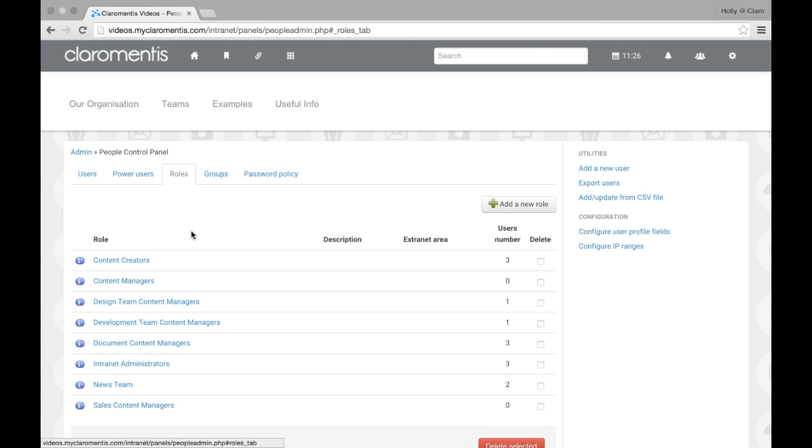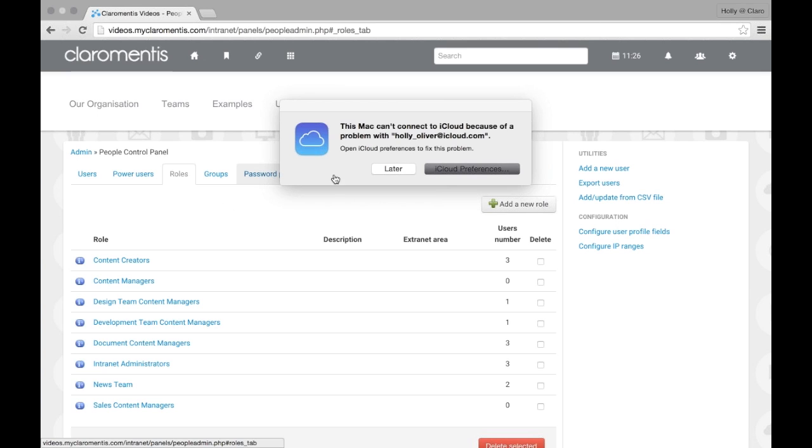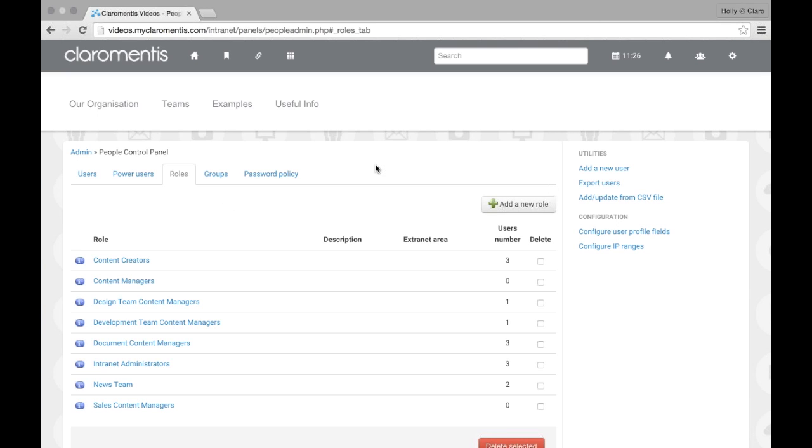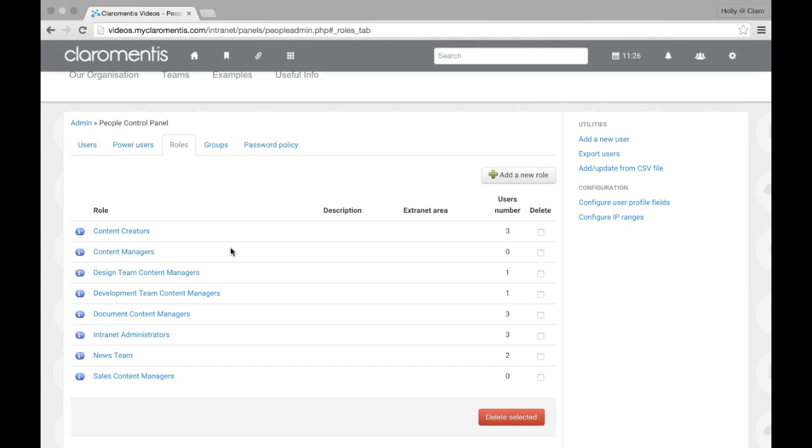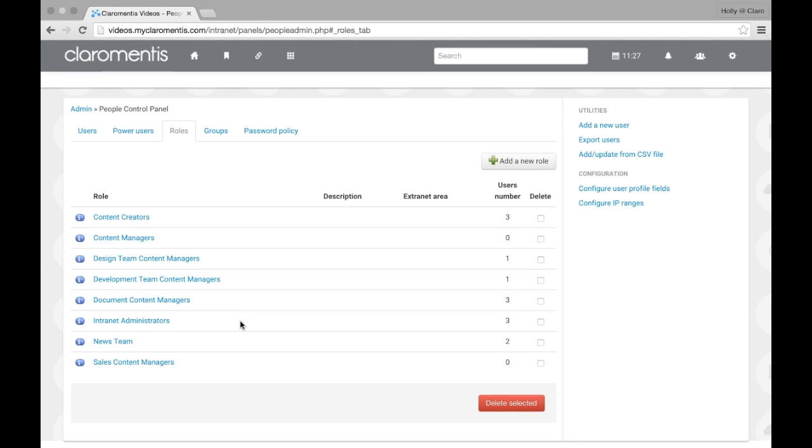Because again, long term, if that role changes, if new people come on board to help or support that person, you can simply drop them into the relevant role rather than having to go around all of your content permissions areas and add that person in. So roles are pretty much all about your active content role within the intranet. And you can see we've got a few examples here. So we've got content creators, content managers, we've got our intranet administrators, and then we've got things like news team or dedicated department content managers.